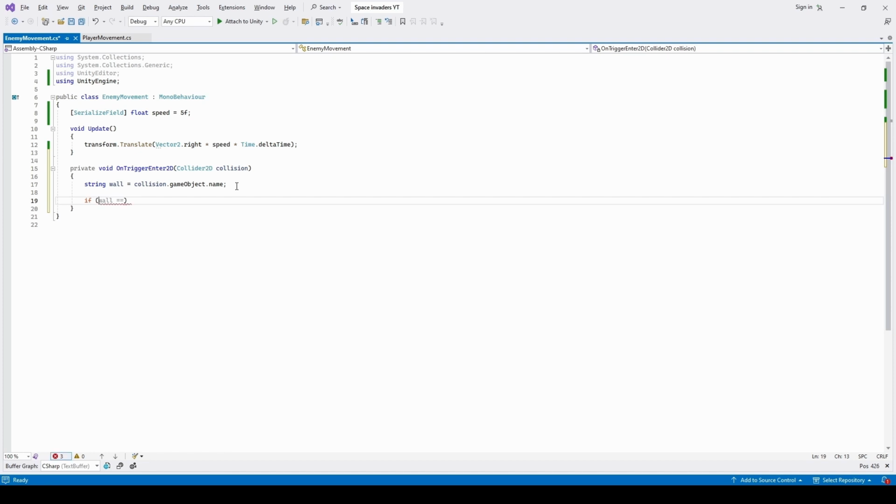So here we're going to simply say if wall equals wall, then all we're going to have to do is multiply our speed here by -1. So we'll do speed times equals, and then we'll say -1. And this is going to make it basically reverse. So if we're going to the right here, our speed is 5f, we're going positive. But then if we hit this, it's going to change it to a negative. It's going to multiply 5 by -1, so it's going to change this to a negative. So then it'll be -5. We'll be going to the left.